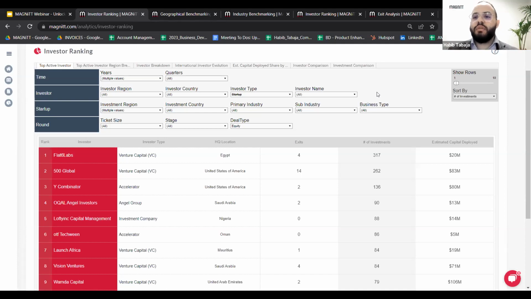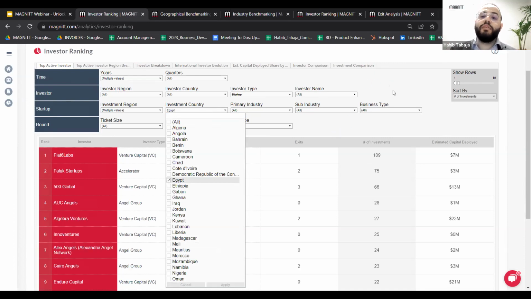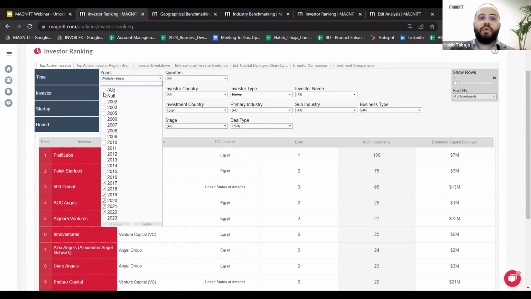Again, as I mentioned, there is a process. Our data team does the outreach and they check and verify this information. So this is where we invite feedback from our clients and partners to go ahead and clarify this information. As an example, I want to look at the investment environment in Egypt. I want to see in Egypt who are the top investors by the number of investments, but let's say we want to look at only 2022, that being last year.